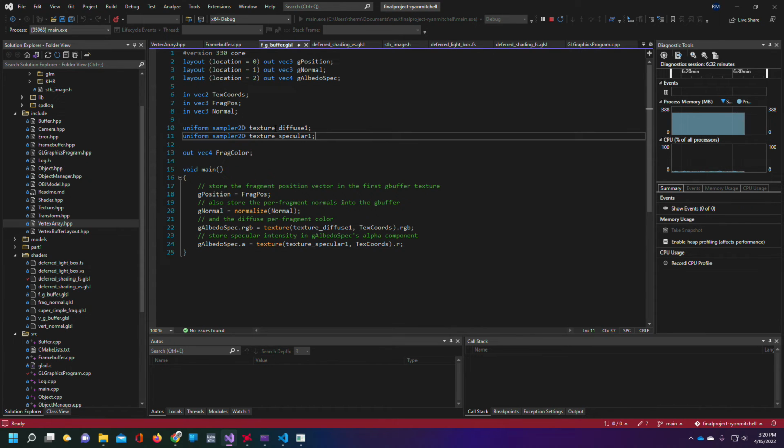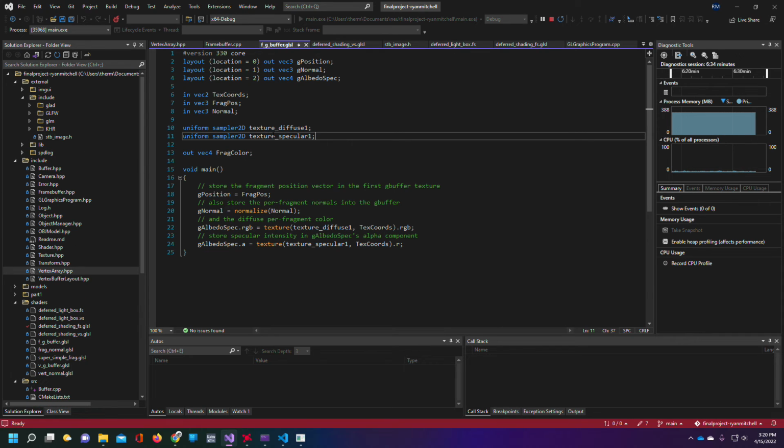We just have the 2 textures. In this case, for a backpack, we're only using the diffuse and specular. You could also do something similar with a normal map. You could just save the normal map in an additional texture. But in this case, we're just using the normals that are loaded in from the object file, as you can see. And we just save out the information that we need into 3 more color attachments.